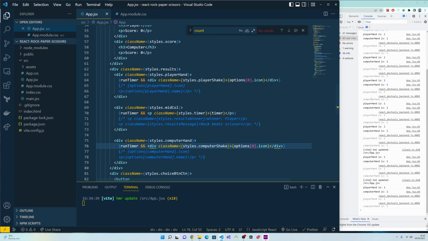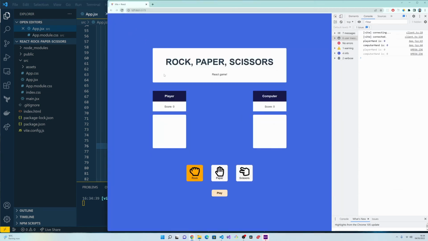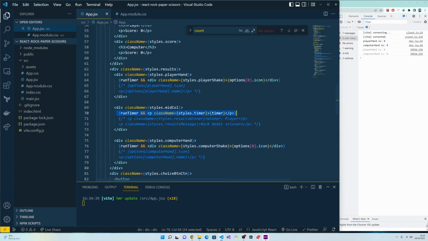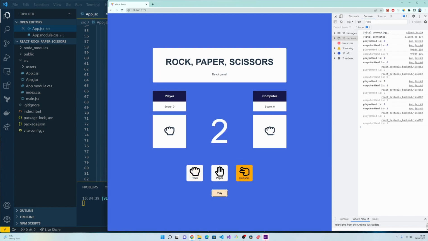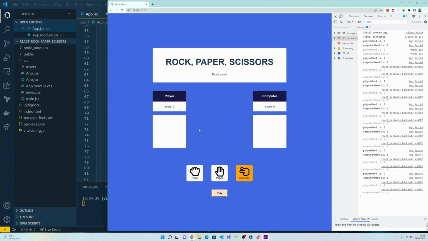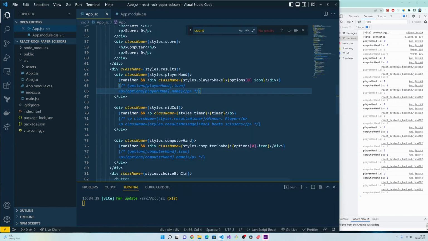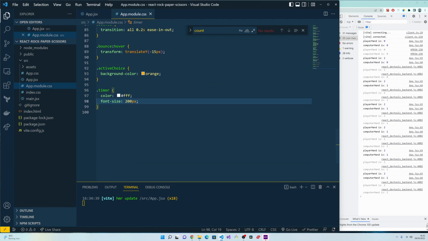If I go down here and refresh, we don't see anything at the moment. We commented it out and we say that we only display this when the timer is running. So I'm going to select scissors, I'm going to play, and look, we have some hands like that in there. Okay, so let's actually style this a bit. We have the player shake and computer shake, so let's add this into our CSS file.